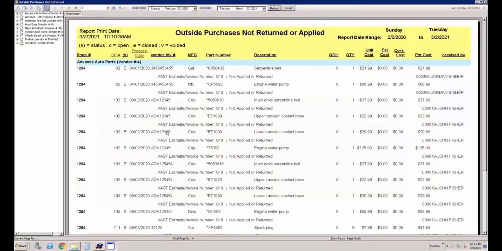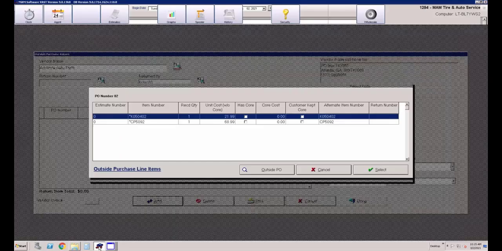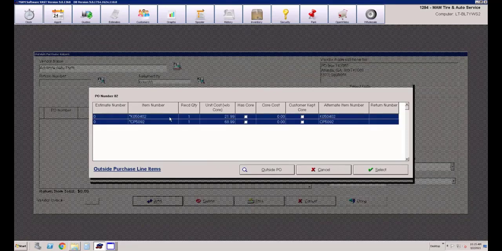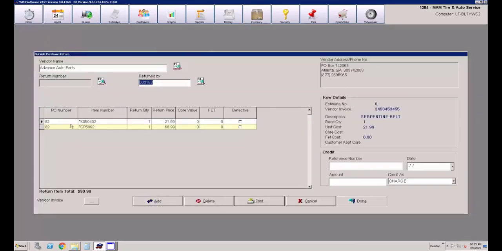If I go back to my report, as you can see here, I have both of them listed as PO or outside purchase number 82. Both part numbers and all the information. So I can highlight both of these items simply by holding the control key down on my keyboard. It allows me to highlight multiple items on that PO for return. I will hit select. It transferred both parts over to the outside purchase return screen.